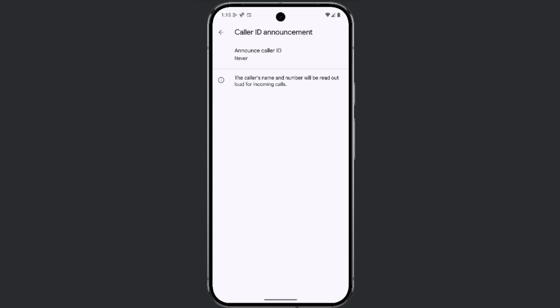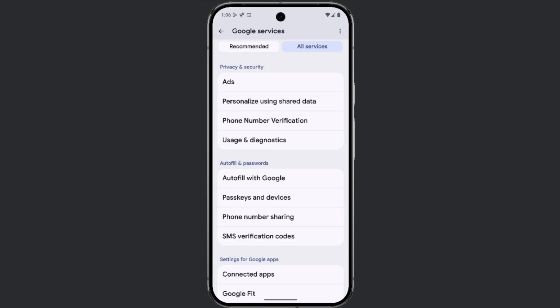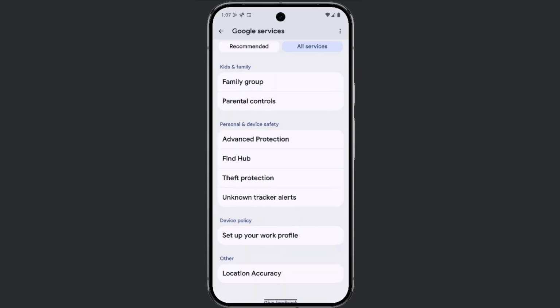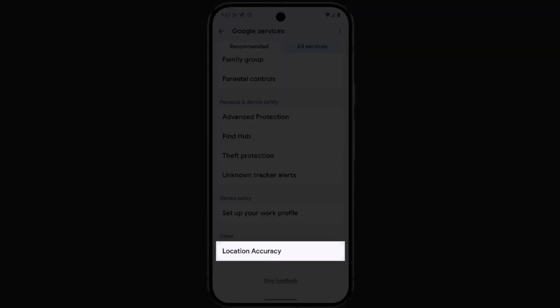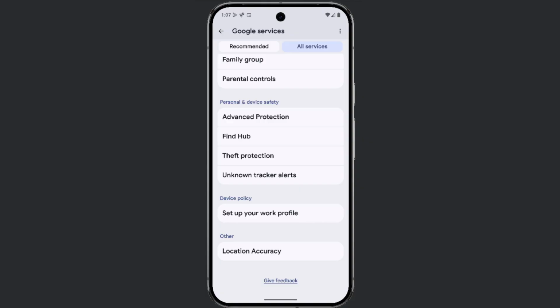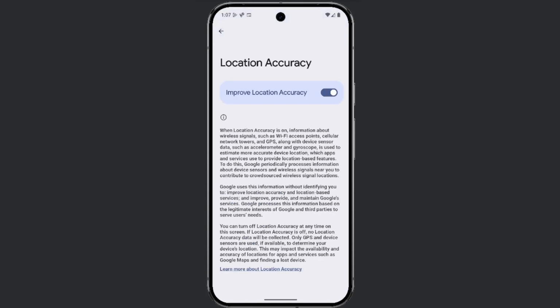If we return to Google All Services, at the bottom you will find the option Location Accuracy. This option allows for precise tracking of your location. If you want to disable location detection, simply turn off this option by clicking the slider. However, it is important to note that disabling this option will affect other applications that require accurate positioning to function, such as Google Maps, for example.